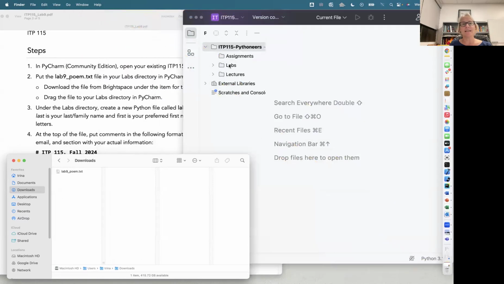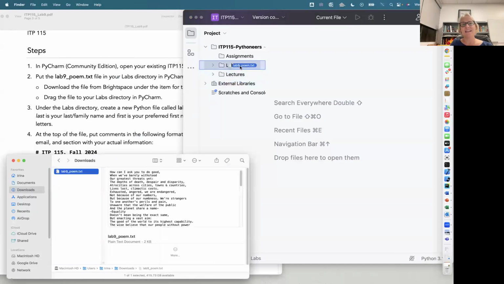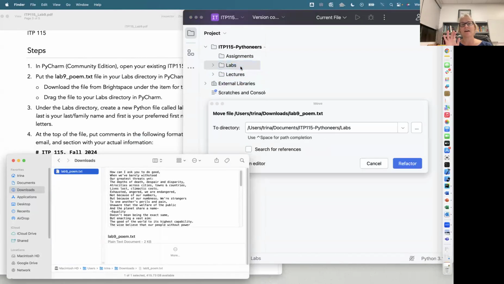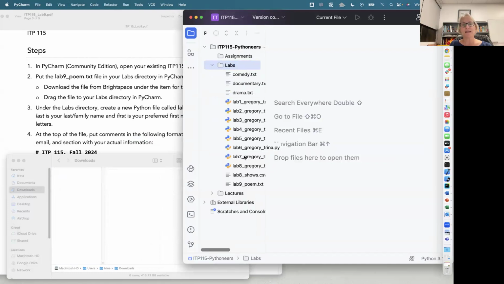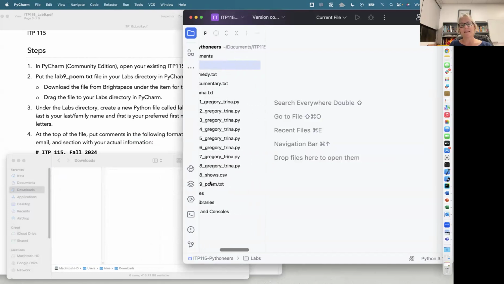I need to put it in my labs folder. So you can drag and click and drop it into that folder. You highlight over that folder. It says, do you want to move the file? Yes. So you hit that refactor button, and now you'll see that it's in that folder.